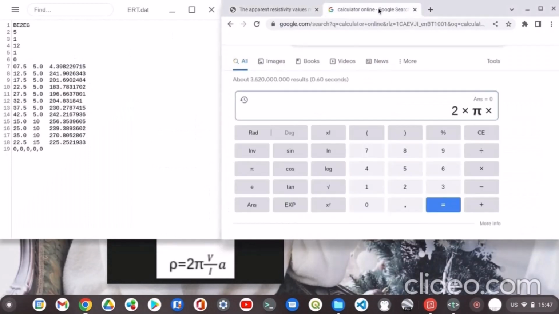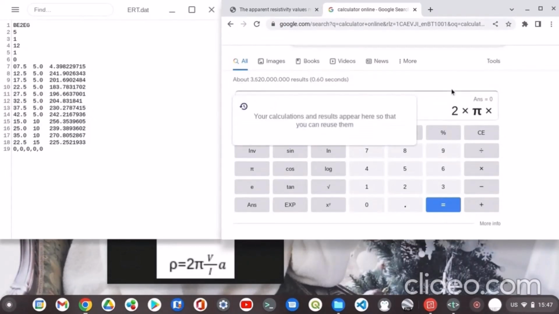After manually calculating the resistivity using this formula, we will have to tabulate the required data in the notepad and save it in a DAT file format.